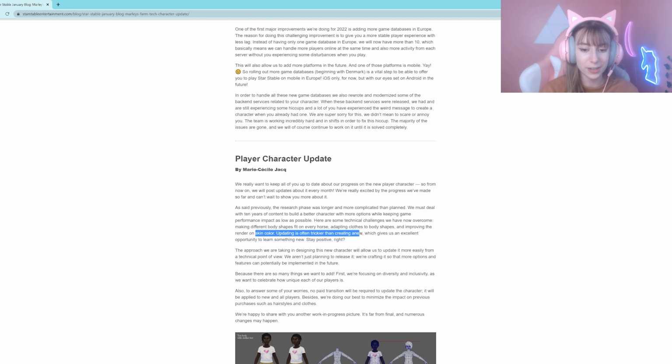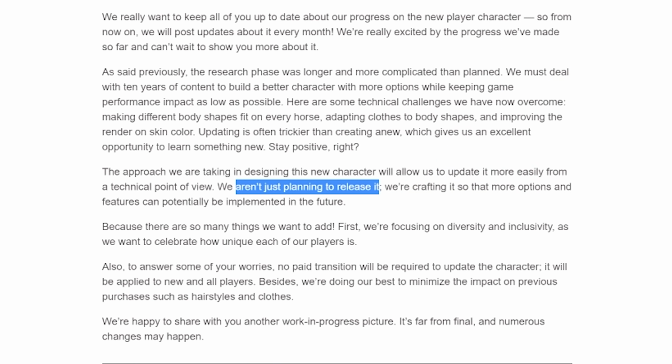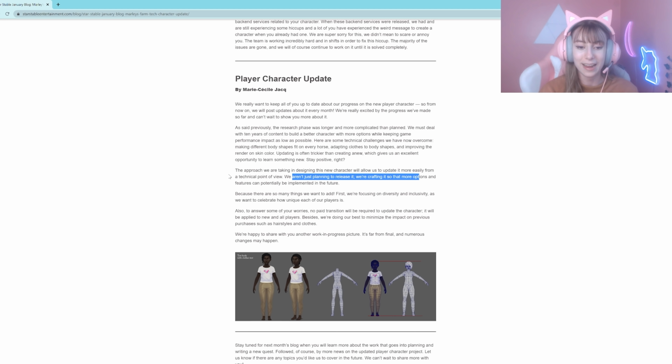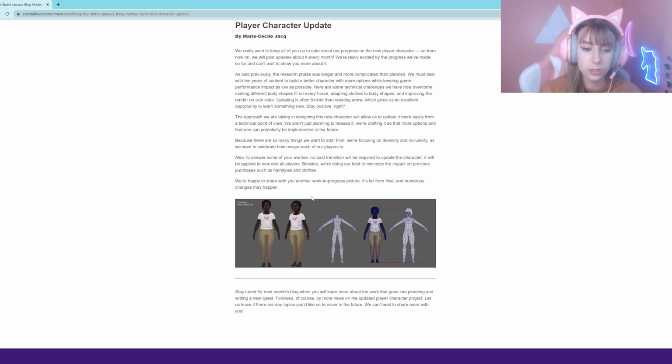Updating is often trickier than creating a new one, which gives us an excellent opportunity to learn something new. Stay positive, right? The approach we are taking in designing this new character will allow us to update it more easily from a technical point of view. We aren't just planning to release it, we're crafting it so that more options and features can potentially be implemented in the future. What features would we be able to add? This looks so cool. We're not there yet. We're not there yet.